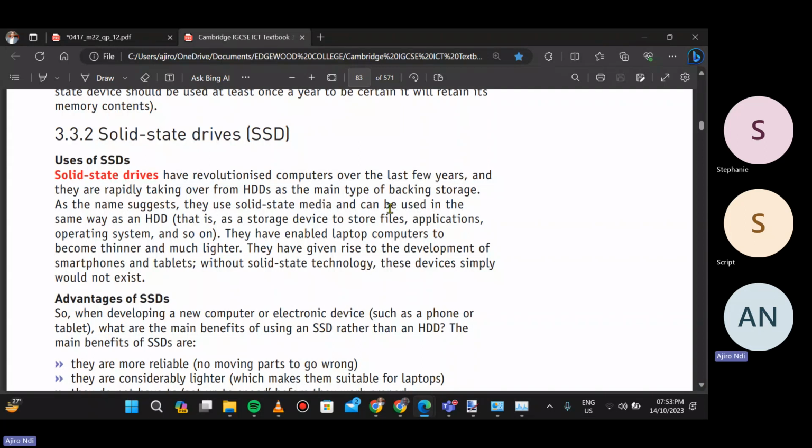They use solid state media and can be used in the same way as HDD. They have enabled laptops to become thinner and lighter. Can you see that? So it makes the laptop more compact, and it helps to reduce the weight of the laptop, as SSD is lighter. And they conserve battery power. They consume less power than HDD.